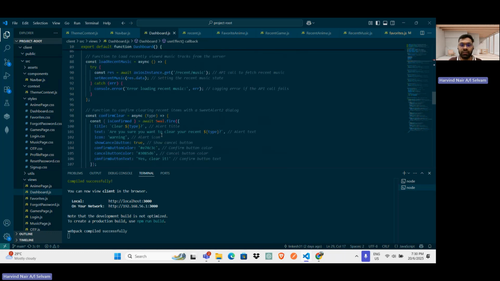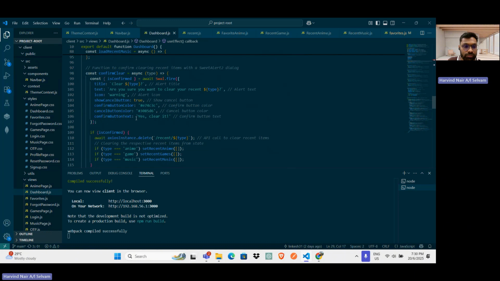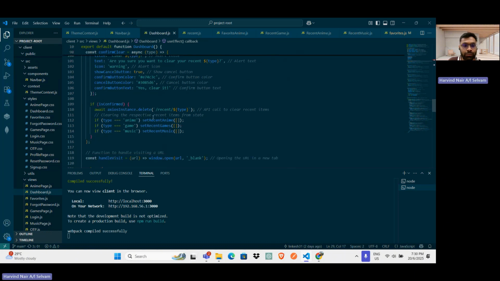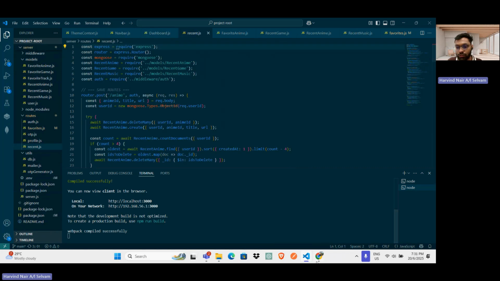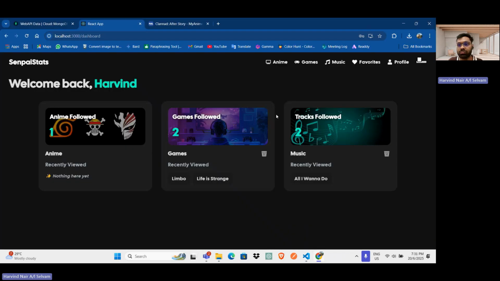Like when I clicked the clear button just now, when I click the dash icon, here's the recently viewed. This is the function for it. And when we're clearing the respective region item, it clears the items and shows the favorite page.